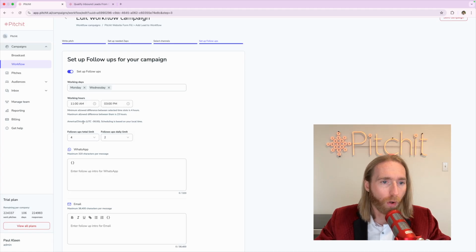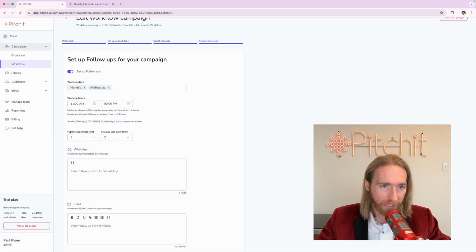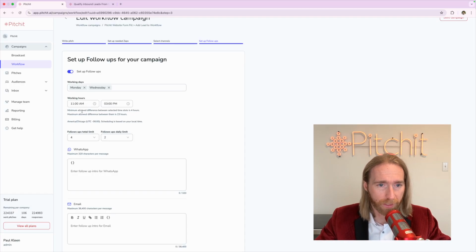Only, call every lead who comes through this form fill, right? Text every lead, WhatsApp message every lead, and email every lead if needed, 4 total times per channel. So that's a total in this case of 16 attempts: 4 voice attempts, 4 text message attempts, 4 email attempts, and 4 WhatsApp attempts. But it will do no more than 2 attempts per day.